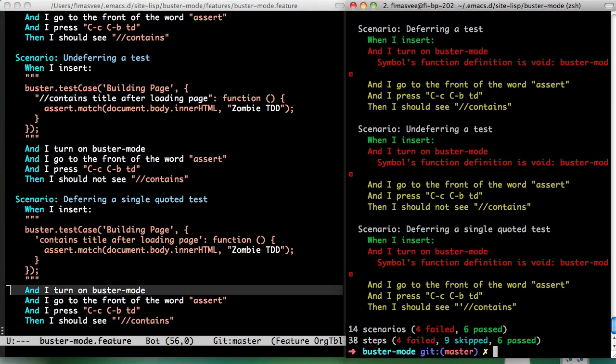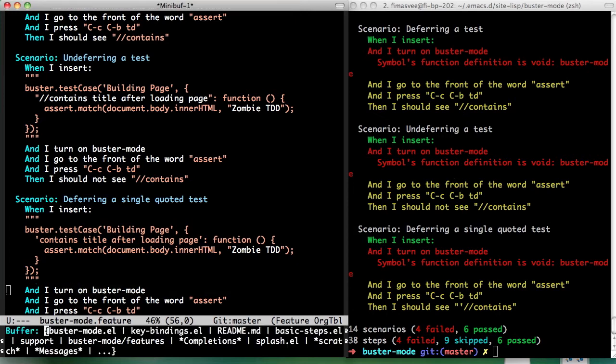Huh, now they're all failing. Sweet, thank you. So let's see. Symbol's function definition is void, buster mode. So we have to define the mode.